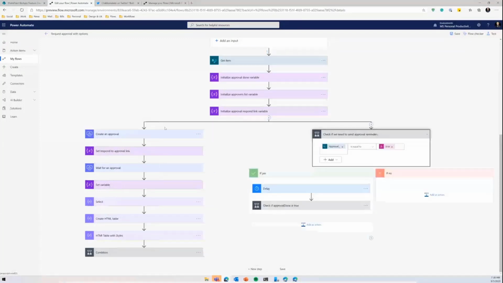So what I'm doing here is basically checking if an approval reminder is required, right? One of the inputs I got was whether I need approval reminders for this flow. That gives me a good hint to understand whether I do need to go into this logic or not. Otherwise, you don't have to send reminders, you don't have to go into this logic.